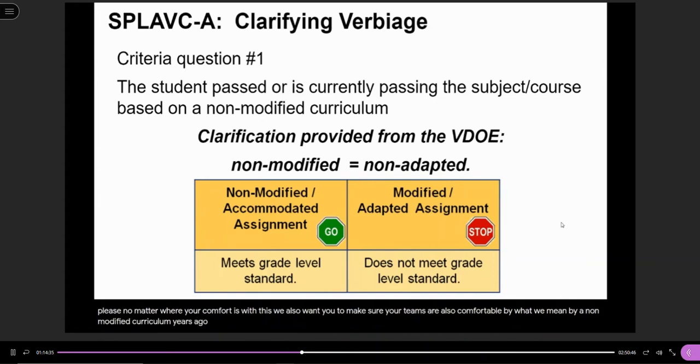Years ago, whenever a teacher would make changes to what they were teaching or how the students showed their knowledge, we would call that modified. And that's how we typically used it in Fairfax. When the state came out with this criteria question, we realized we had to tighten up what we meant by modified or non-modified. And so what the state means now is when we're saying the curriculum is non-modified, we mean that we're not adapting it, non-adapted.